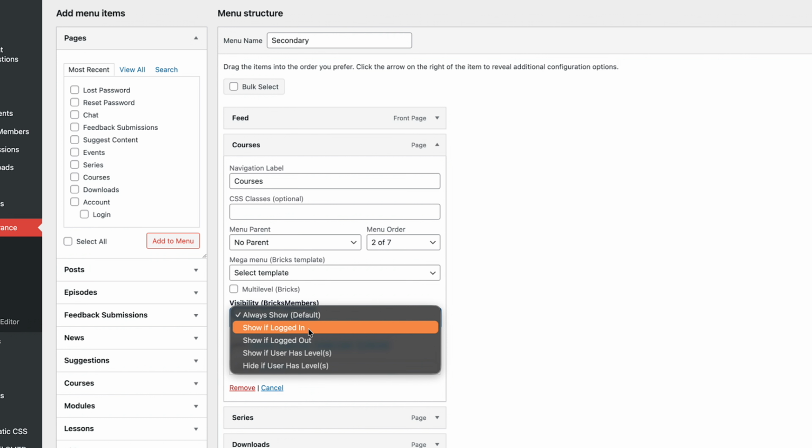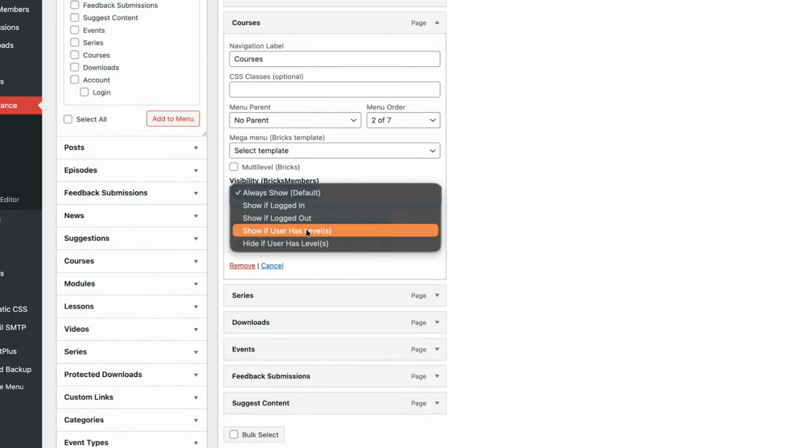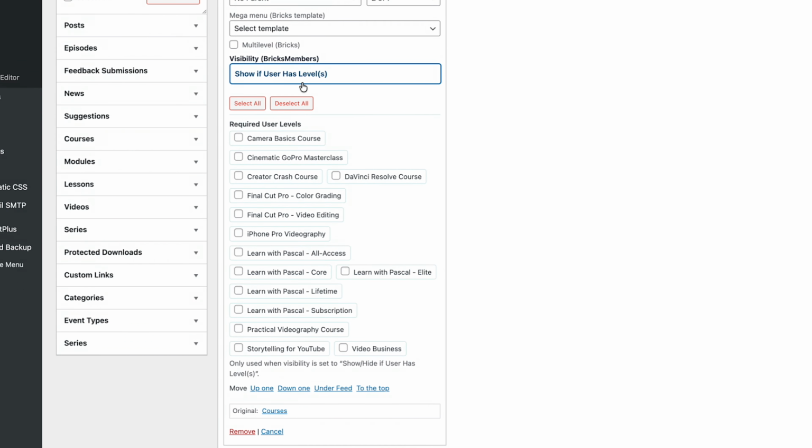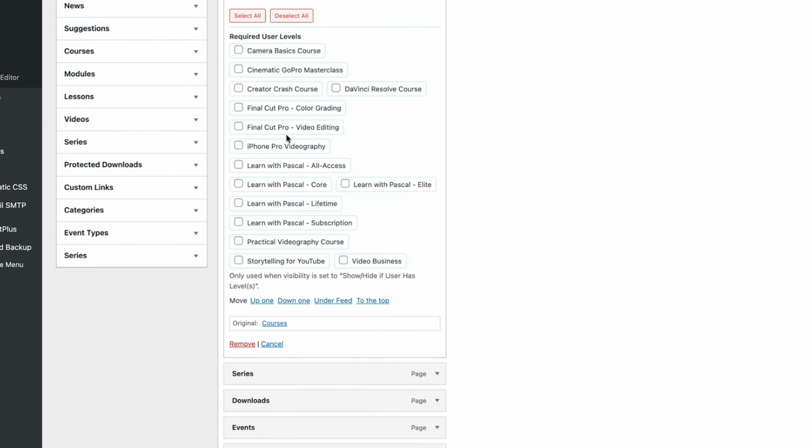Like you can select that this menu item only shows to logged in or logged out users, and you can also show it only to users that have certain user levels, or you can hide it if they have certain user levels. So usually you would probably go for show if user has levels, and if you activate that, then you see that all those user level checkboxes appear here that we're already used to.